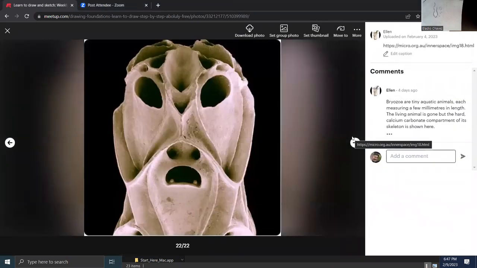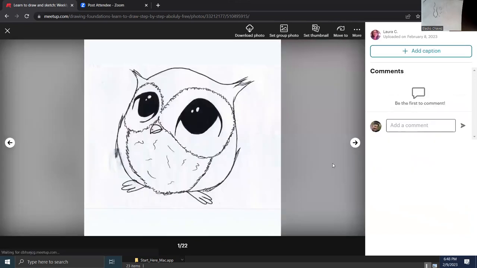Ooh, wow. Very abstract. But bryozoa are tiny aquatic animals. Each measures a few millimeters in length. The living animal is gone, but the hard calcium carbonate compartment of its skeleton is shown here. Wow. It looks scary. It looks like some kind of monster or even a mask. That would be a cool mask. And back to here. All right.